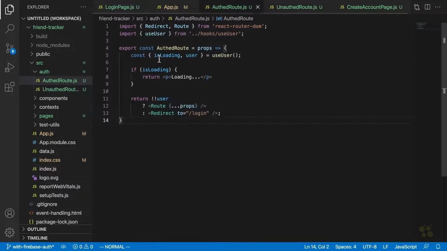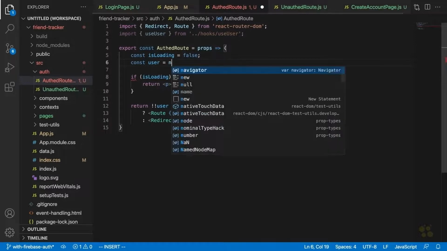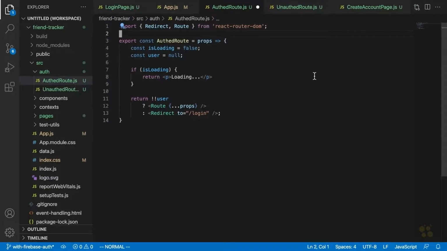Now for the auth route, we're just going to do the same thing so that it will automatically redirect back to the login page. So instead of having this custom hook here, we're going to say const is loading equals false and const user equals null. So again, it will automatically redirect back to the login page. So the only thing that we'll be able to look at currently is the login page. Okay, so let's remove also our imports for use user because that hook doesn't exist.